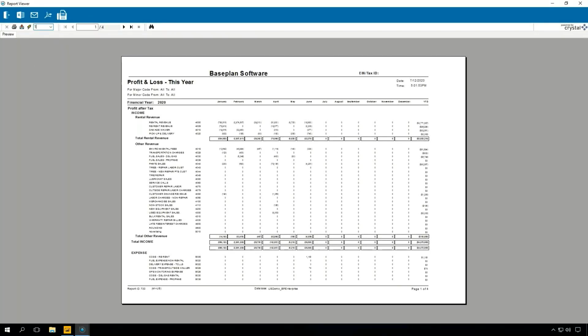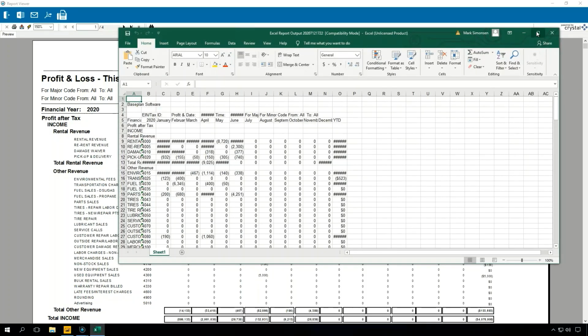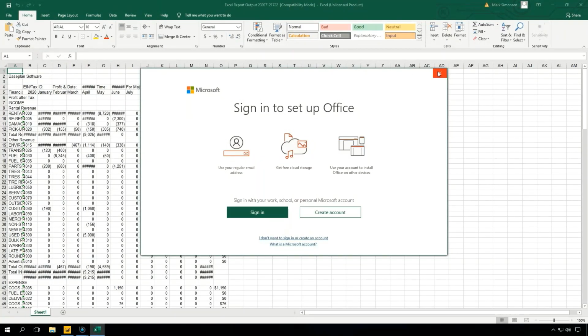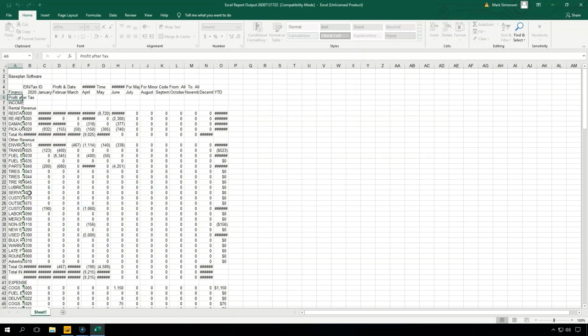So I can view this particular P&L report and work through it. But if I went up to this Excel button and exported it to Excel, we can see here that the layout changes a little bit, and it's a bit harder for me to work through and change the data or do some reporting or whatever it might be.